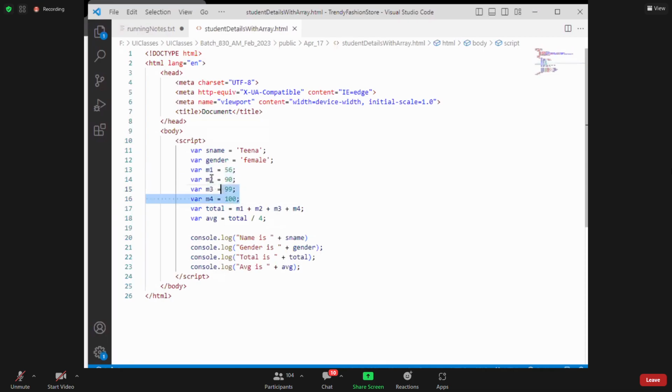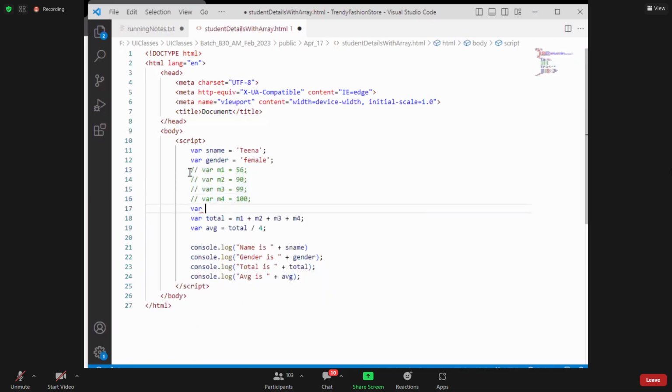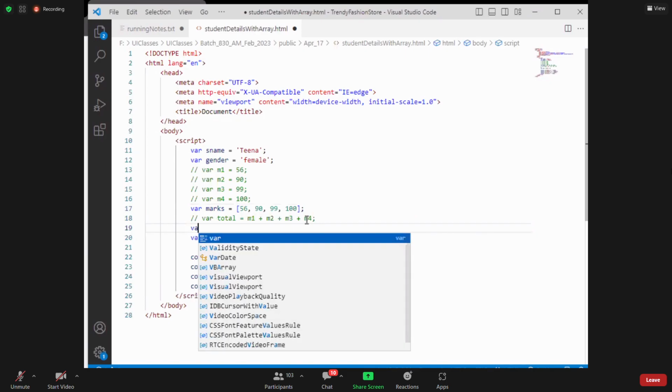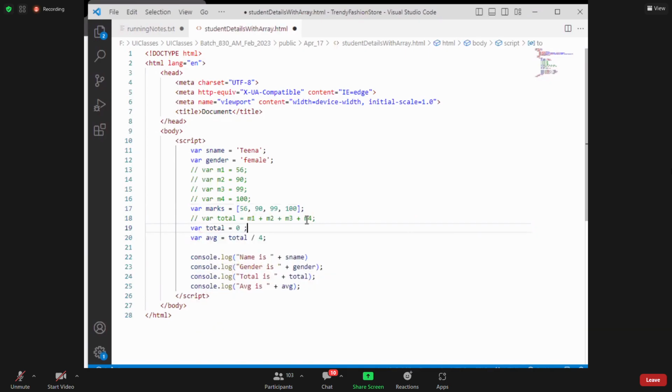So what I'm suggesting, instead of this, we say where marks is equal to an array of, say, some 56, say some 90, say some 99 and 100. Can I do this, boss? Now you may have 100 subject marks, but I have only one single variable called marks. Now can I run a for loop in order to find out the total here, boss? Yes, right? Now I say where total is equal to 0.